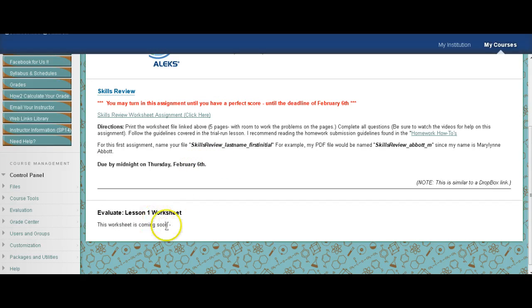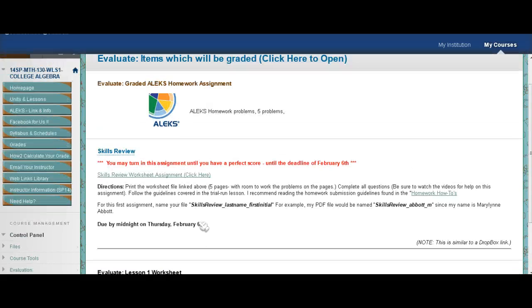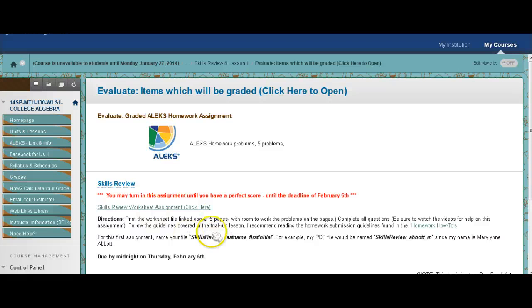And the lesson 1 worksheet that's over section 2.3 and 2.6, it will be short, much shorter than the skills review, probably just 2 pages maximum with maybe 8 to 10 questions. So it will be considerably shorter. But the skills review is going to take you a while, so get started early.